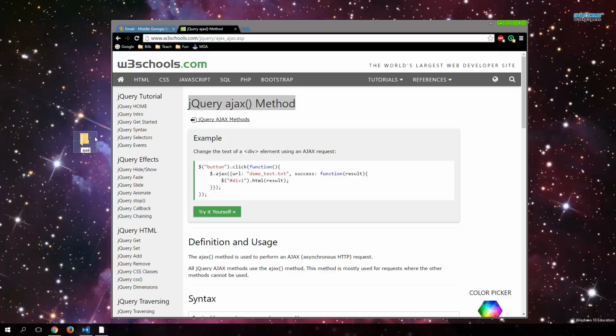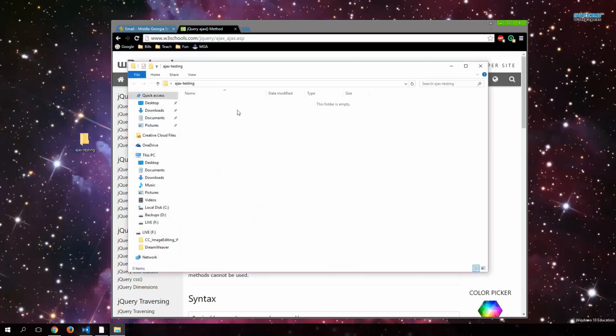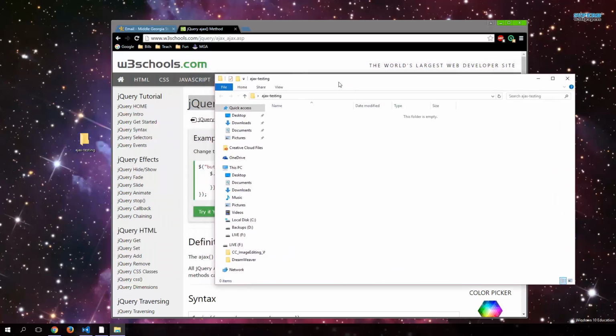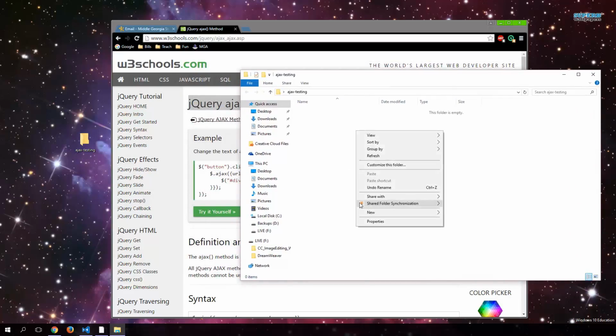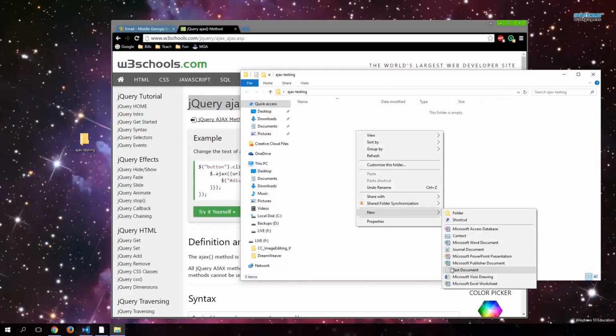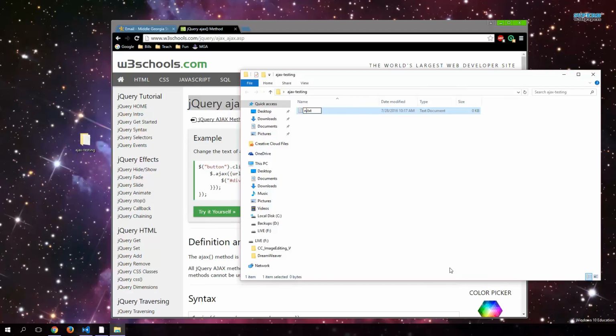for AJAX testing. AJAX stands for Asynchronous JavaScript and XML. It's a way that we can load resources with JavaScript and insert them into a page, and we're going to do that. So I'm making an index.html, starting from really the beginning. I'll keep it pretty simple.